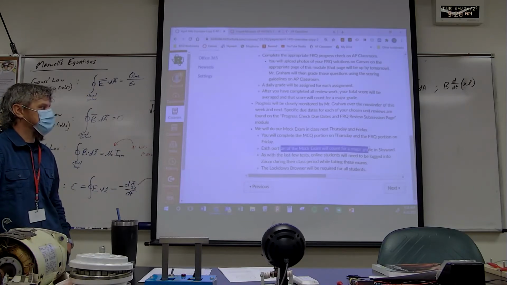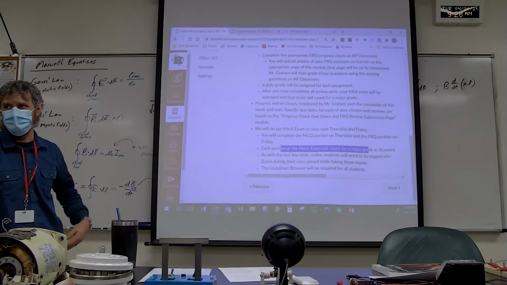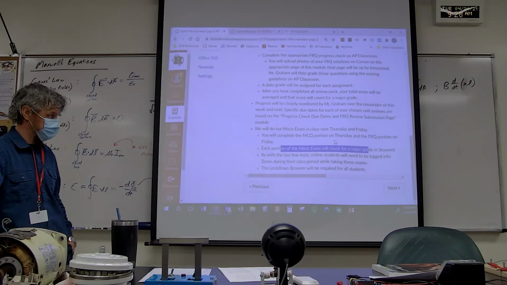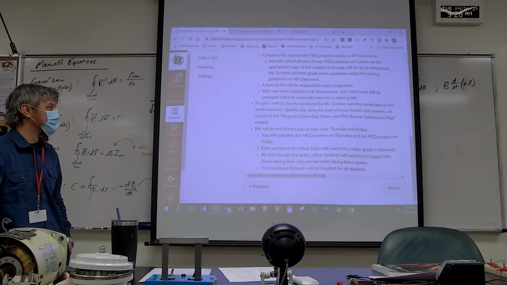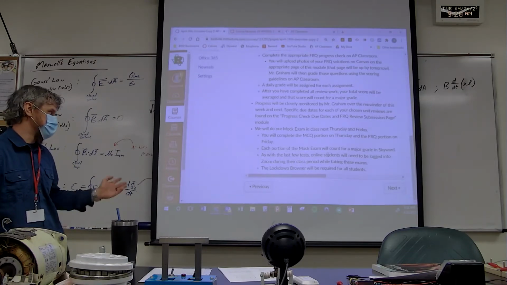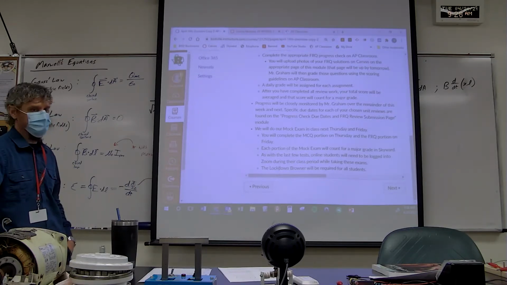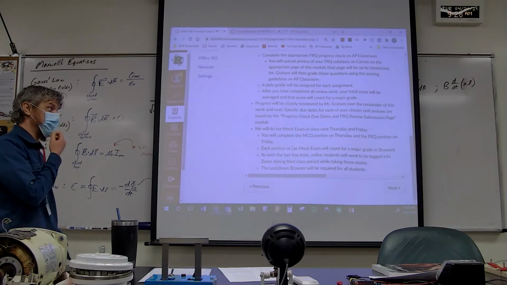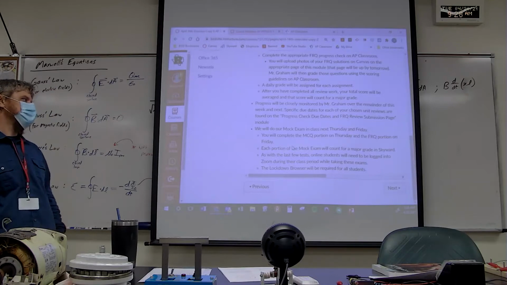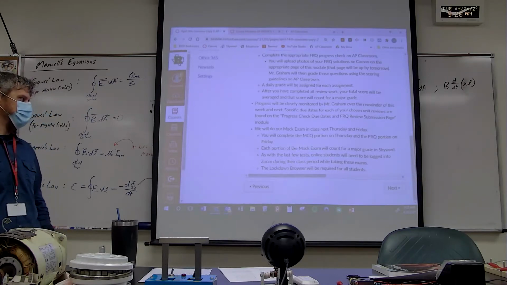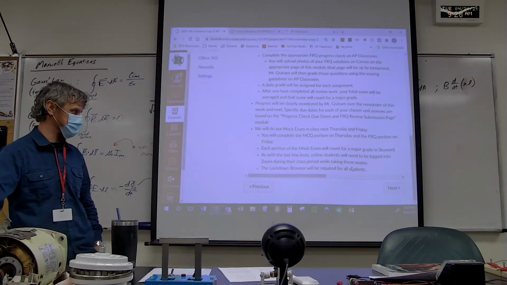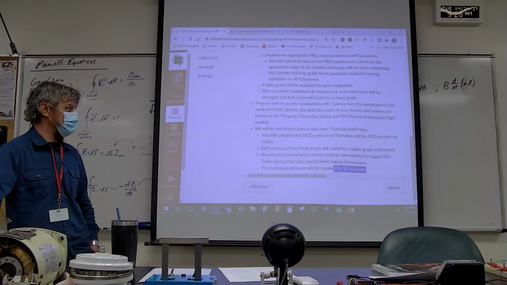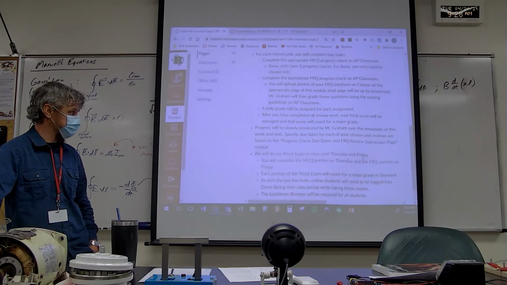Each portion of the mock exam will count for a major grade in Skyward. So that's where your 3 major grades are going to come from for the 6 weeks. As with the last few tests, online students will need to be logged into Zoom during their class period while taking these exams. Same way we did the last few tests. The lockdown browser will be required for all students.